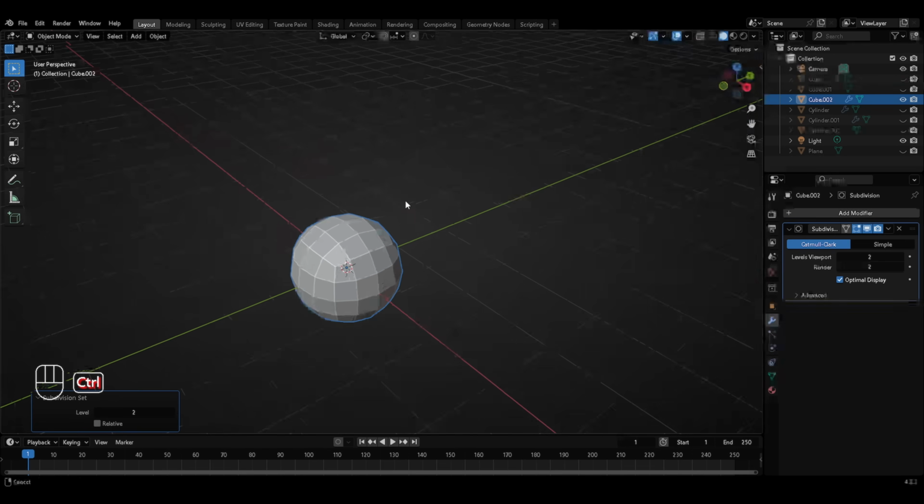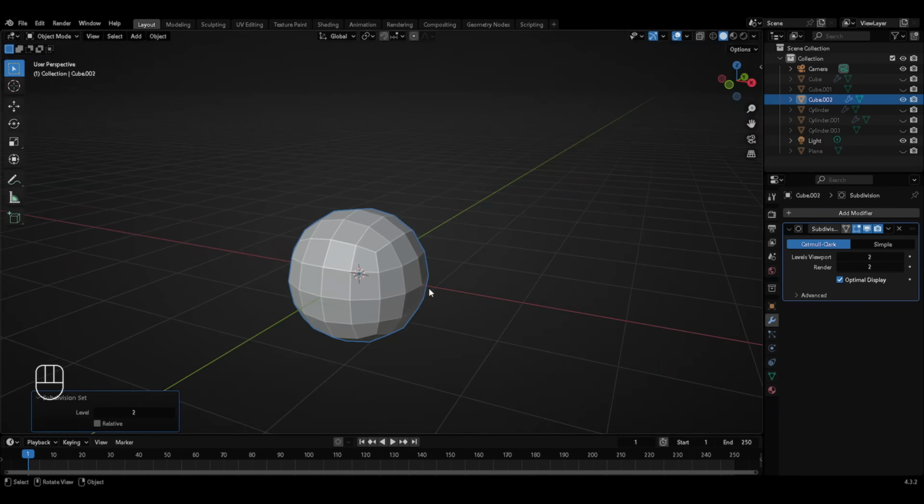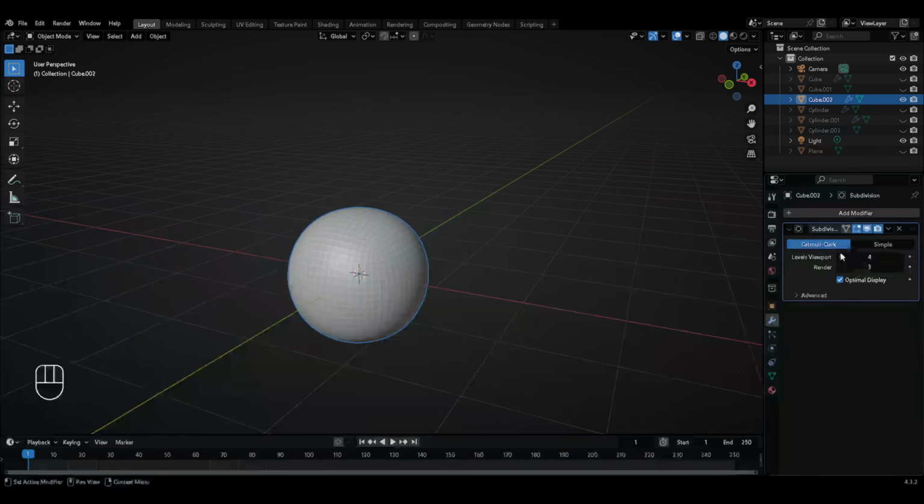Now the subdivision surface modifier basically subdivides the mesh, resulting in the object getting a smoother look. Also, you can change the level of subdivision from the levels viewport value, and for the final version that you will render, you can change the subdivision value with the render option. Usually, it is suggested to either keep the same value in levels viewport and render, or else you can keep a higher value while rendering the final version.